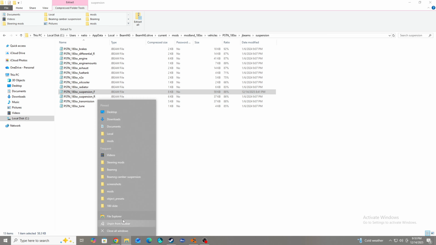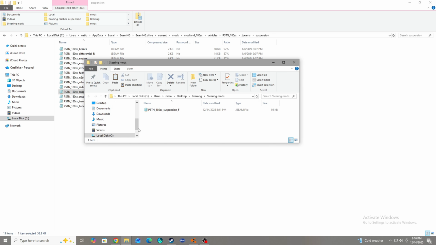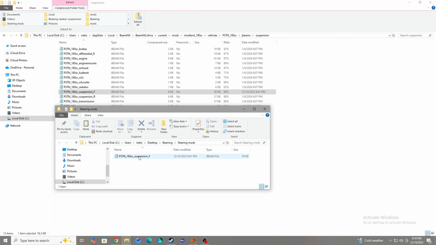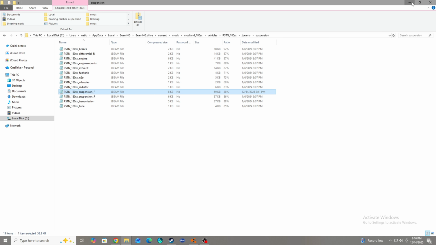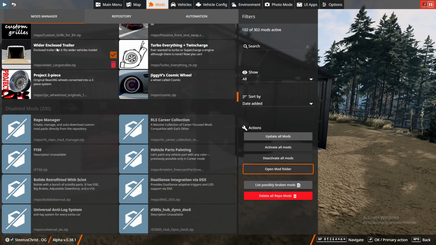Go down here and you'll want to open your steering mods, and this file will be right here. As you can see, it has the same name. So what you'll do is click and drag this one into this file, and it will ask you if you want to replace the file. You will replace the file, and then I would recommend minimizing this one and minimizing your other one.